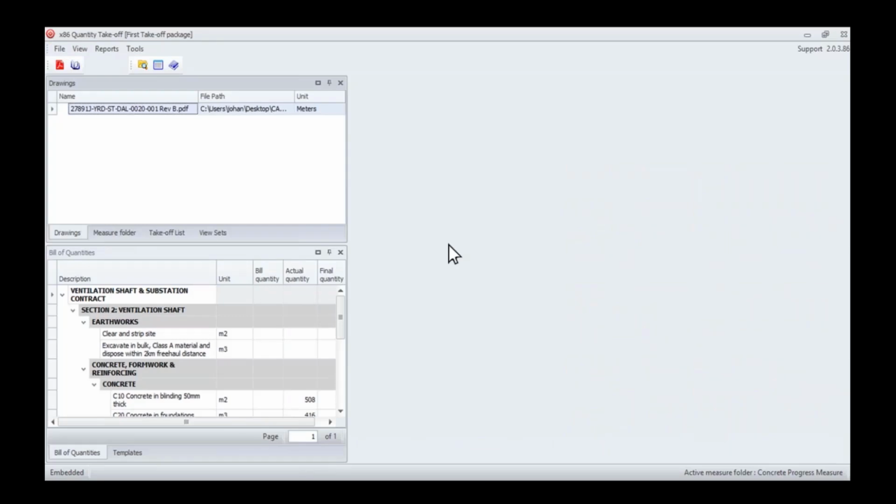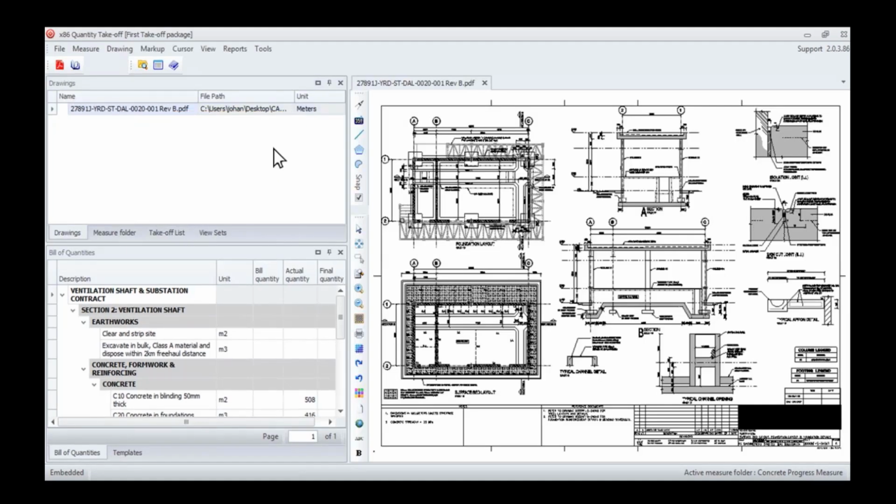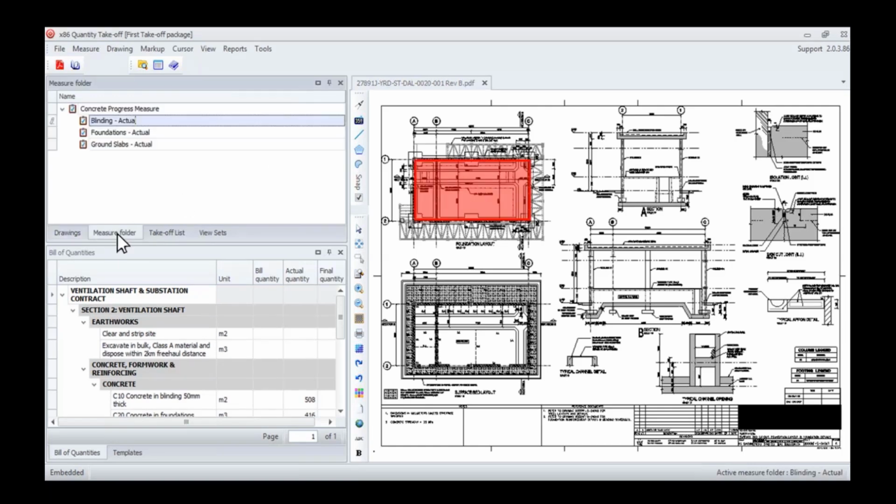It opens up QTO for me. I would then go and select the drawing that I've attached to this package. I would open up the drawing, and the drawing will then be displayed on my right hand side. From there, I would then go and click on my measure folder. So in the measure folder, I can create different folders that I can do measurements in. I'm going to select my blinding actual folder, and you'll see it will show me the markup of that folder on my drawing.